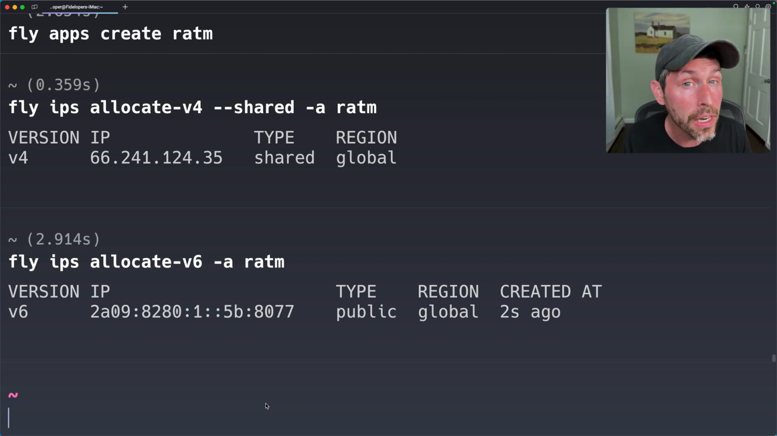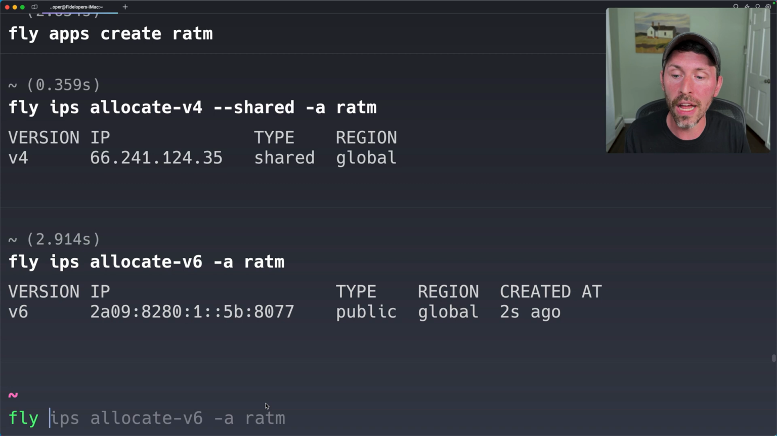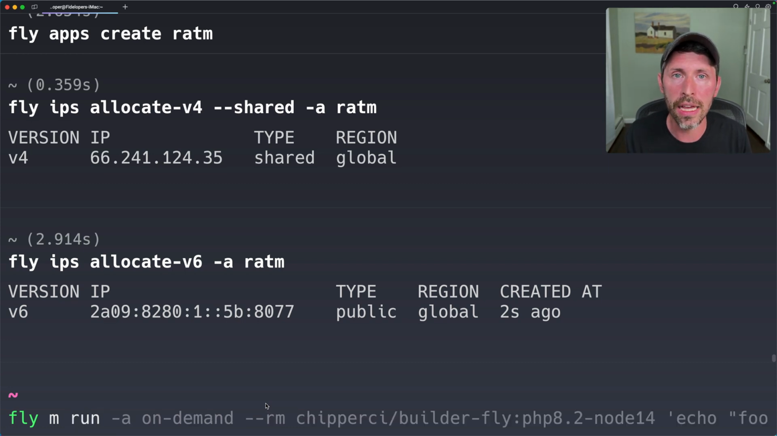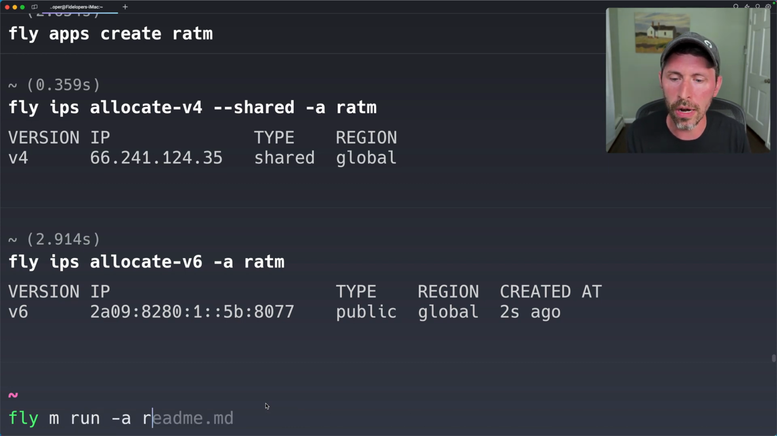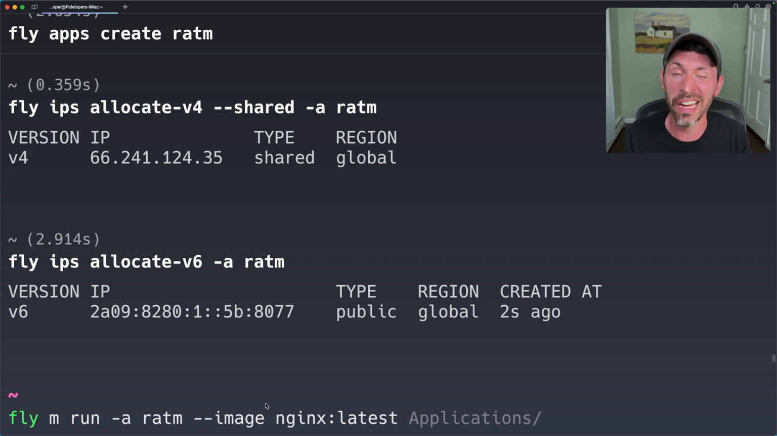Now we can actually run a machine. So I'm going to do fly m. m is just machine or machines, that all works, but I do like fly m because it's nice and short. We're talking to the machine's API here. We're going to run a machine here, and we're going to do our Radom application. And I'm going to do an image of Nginx latest. So we're just going to run Nginx. We're not going to create our own image or application just yet here. And then we need to do a few things.